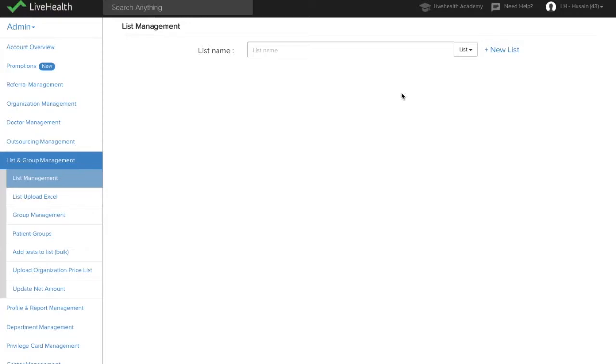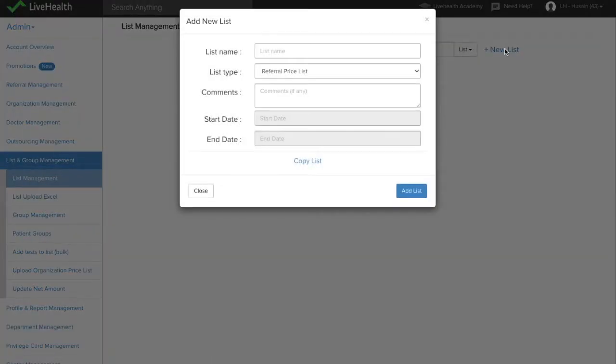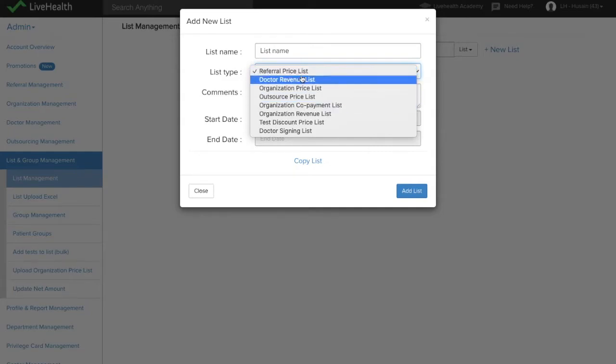So now we see how you can create lists in the system. To create a list, you need to go to list and group management in admin. From here you can create a new list by clicking on this new list option. Enter the name of the list here. You select the type of the list which you want to add.